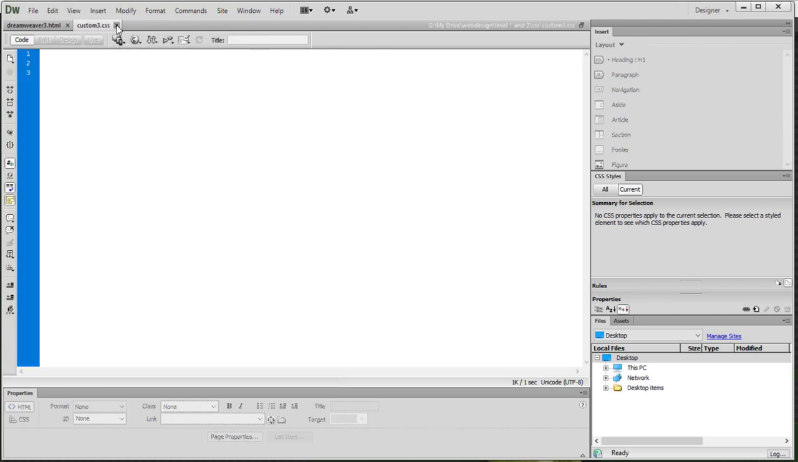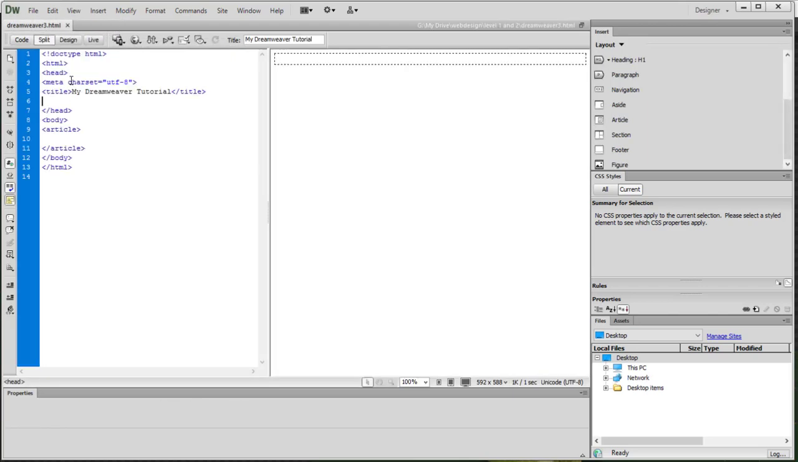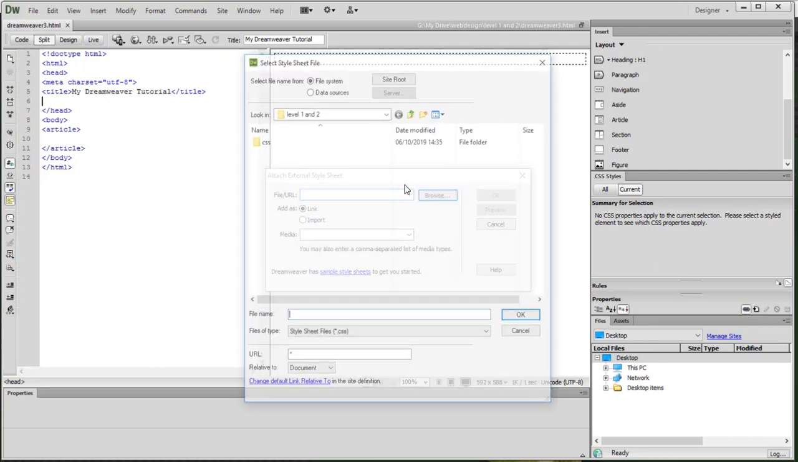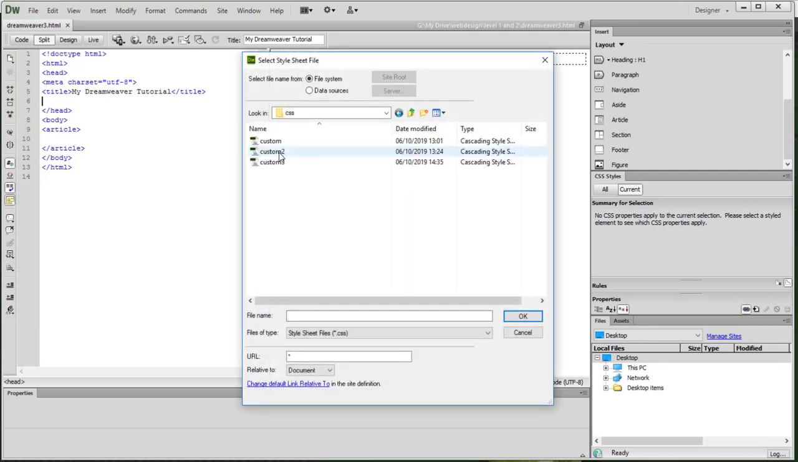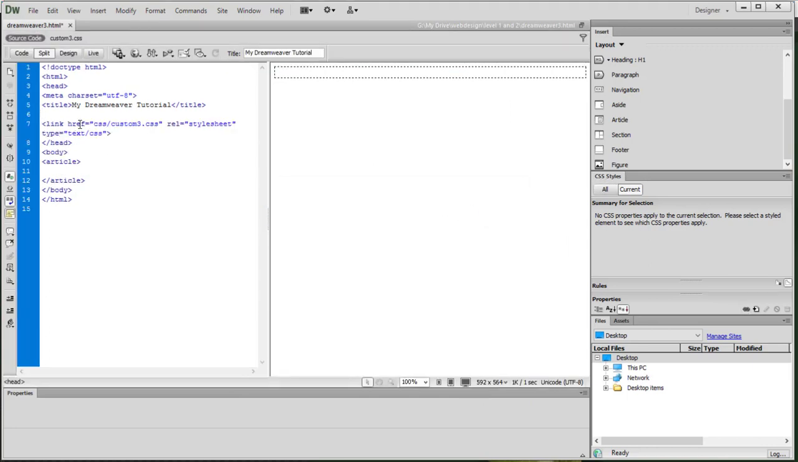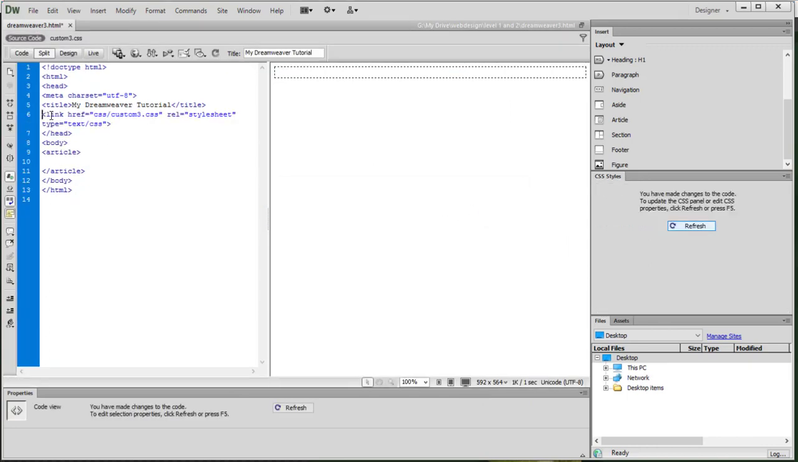Now I've saved it, I can close it, and now I'm going to link it up to this page, and it should put a link in the head here. So there's a little link icon here to attach a style sheet. Click that and then browse and go to where you saved it, which for me is Custom 3. I click OK, click OK, and there you can see it's in the head.